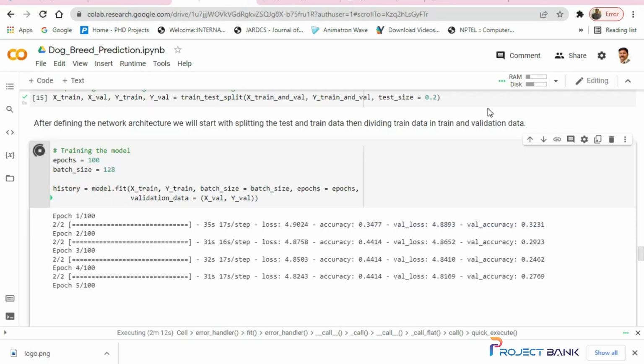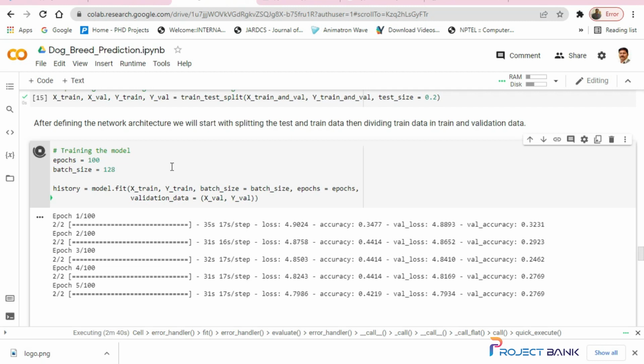Similarly, I have taken the batch size as 128, fitted this model and saved it in the history. Here you can see that in fitting the model, I have passed the X train data and the Y train data, batch size, epochs, and the validation data which we have prepared. You can try this model using more epochs and a different batch size for higher accuracy. Also, you can see during each epoch how the model is performing. So now let us run this and see how much time it will take.